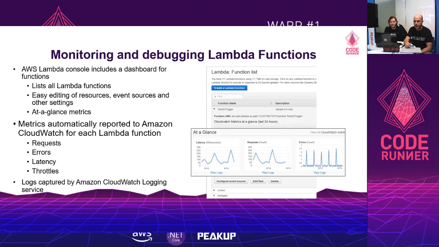Monitoring, debugging things: you can log in your AWS Lambda. There's a context for that. It comes with it, and you can log stuff. You can see the requests, errors, and whatnot.